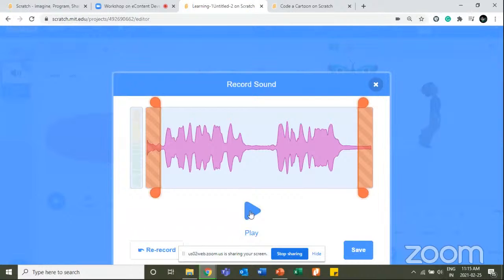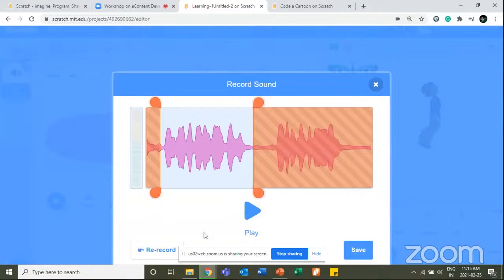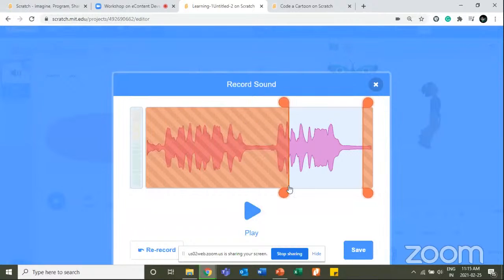Now if I play it back, I don't want this first portion. You can even trim that particular portion here. You can crop it and you can use only this portion, or if you want the second portion, I'll just select this portion. You can remove or you can select particular audio.